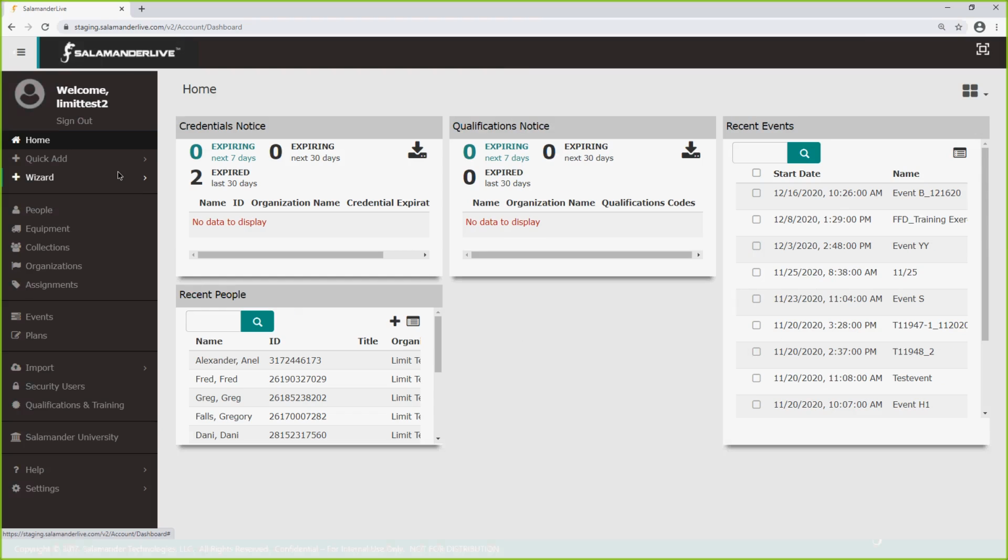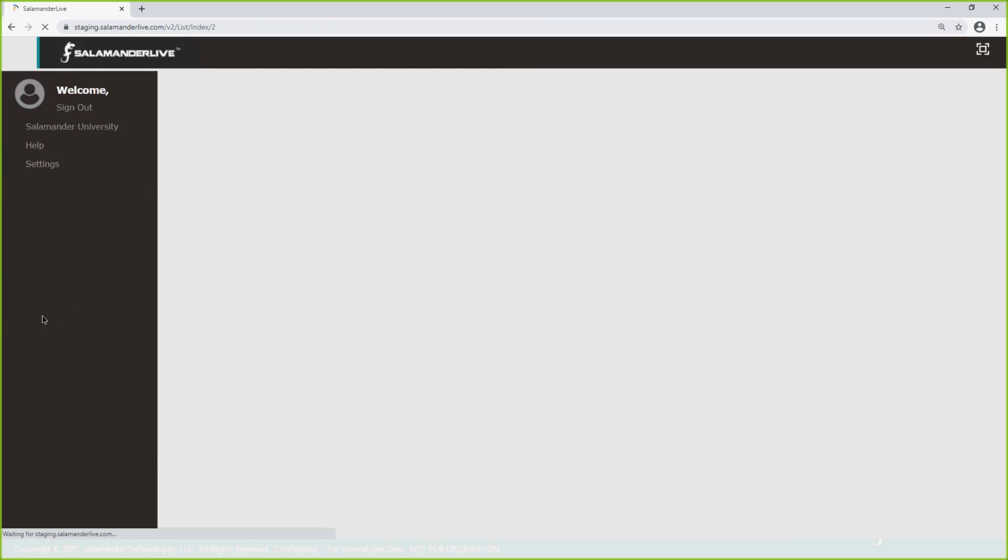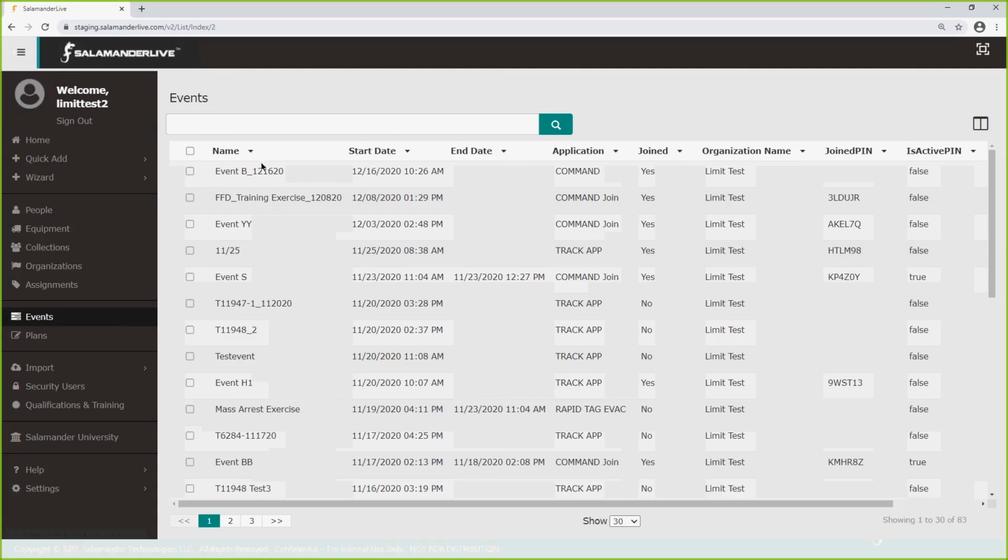So this is a second account. It's separate than my other user account. Okay. So in here, if I go to events, you'll see that I have event B. So this is event B. So this is going to be the child. So how do you know the difference between the parent and the child? The parent is always going to be the one that shared the pin. The child of the event is going to be the one that is going to join with the pin. So event B is going to be the child.